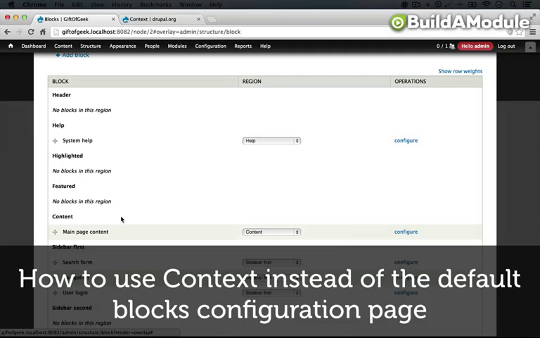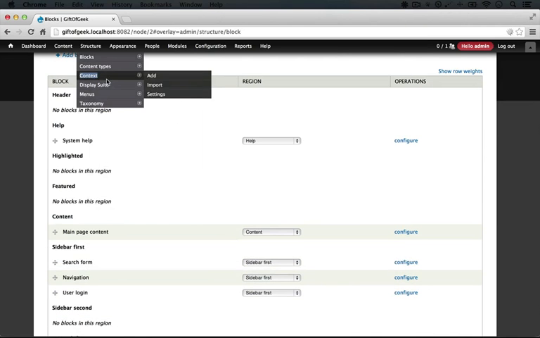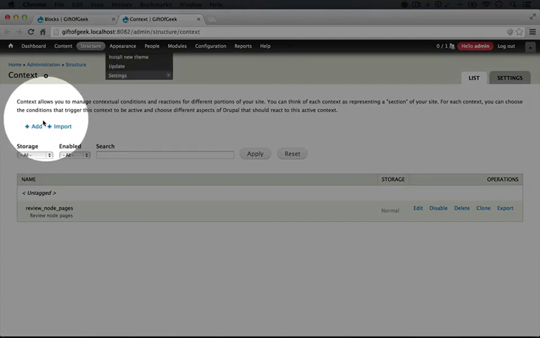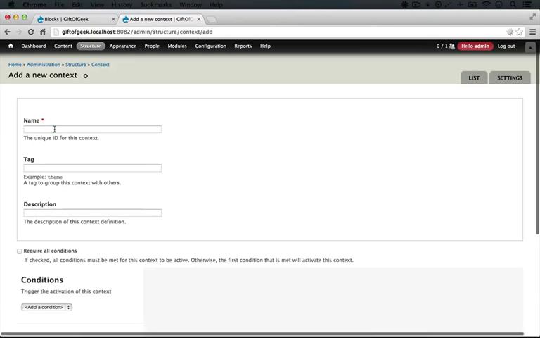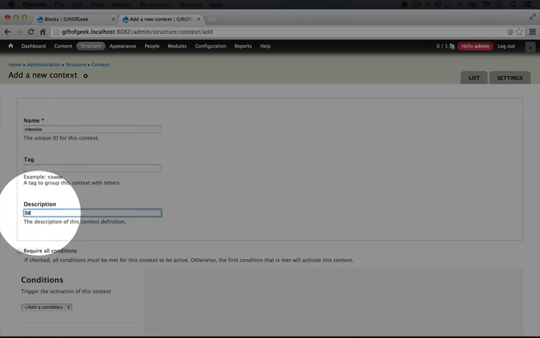So let's go through the process of creating a site-wide context. I'm going to go to Structure and Context, and I'm going to open this up in a new tab. That way we can toggle between these two tabs and see exactly which blocks should belong where. In Context, I'm going to hit Add. I'm going to type site-wide for the name, and for the description, we'll put site-wide as well.